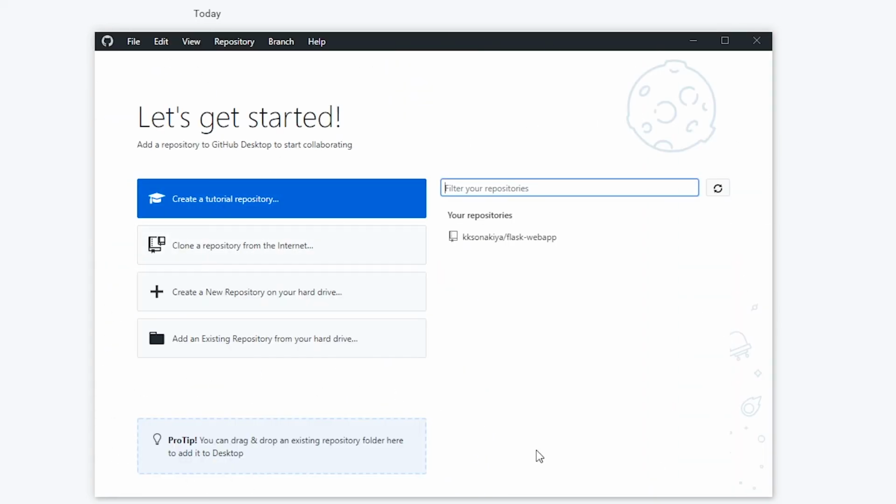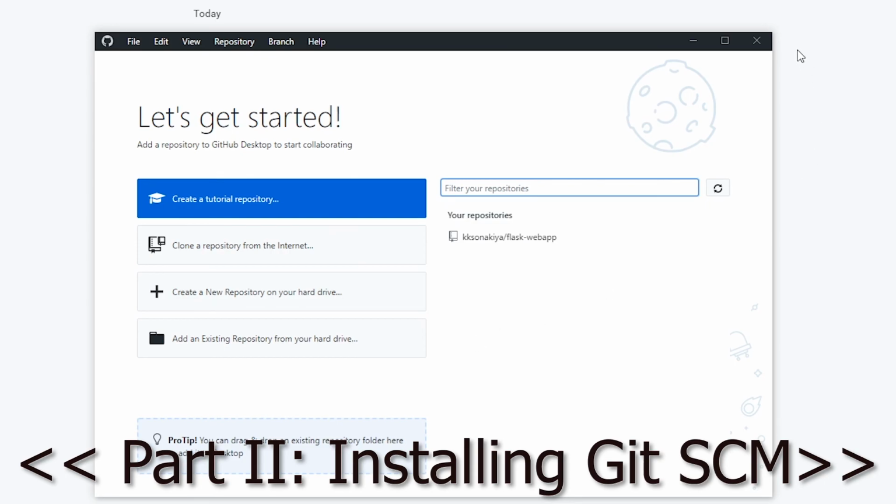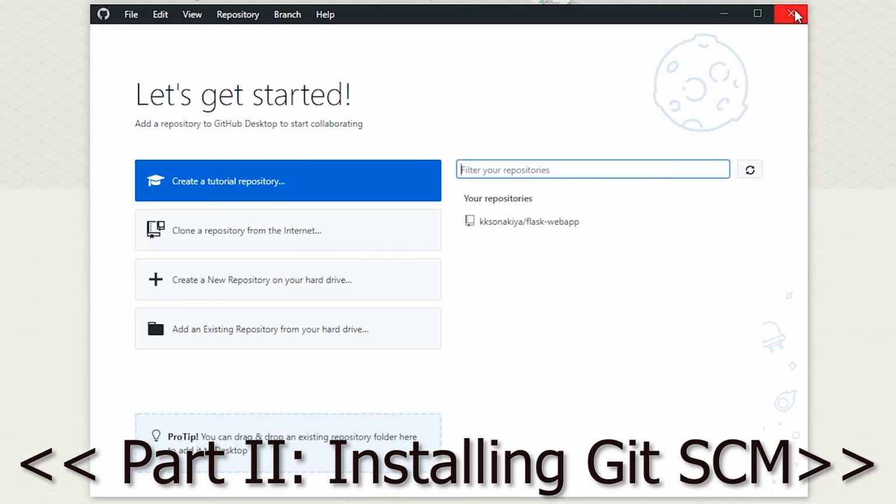All right, so this is the GUI version of GitHub, okay? That's just one way to install Git on your system.